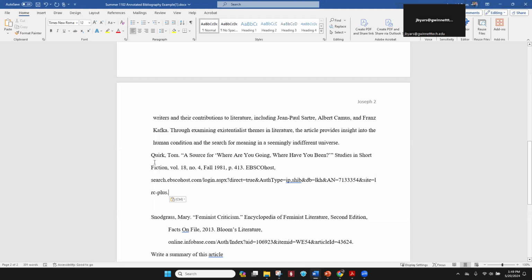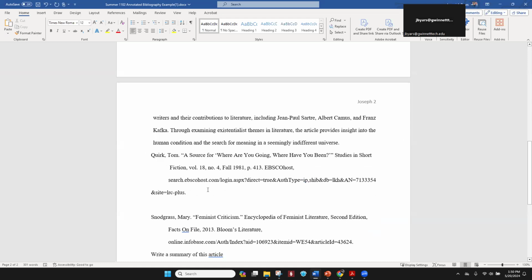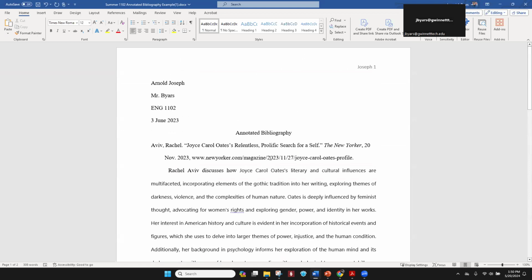I'm going to fix the citation because look at all that. I need to indent these two lines. So I'm going to go to the end of the previous line, hit tab. Boom. End of the previous line, hit tab. Okay. Try that again. There we go. Hit delete. Tab. Boom. And then I'm going to write a summary of this source. Okay. And that's it. There's my annotated bibliography.